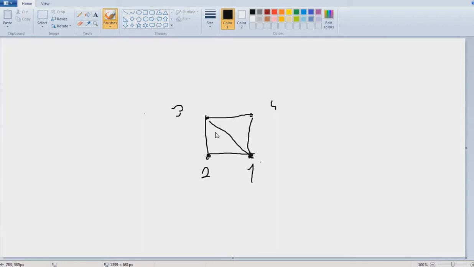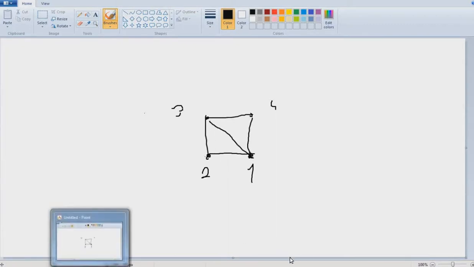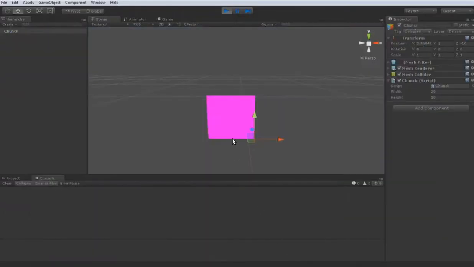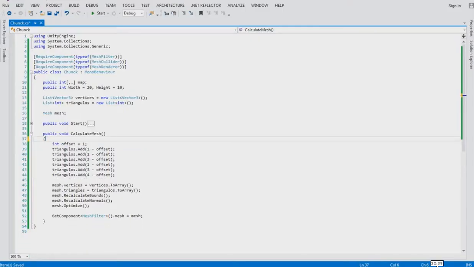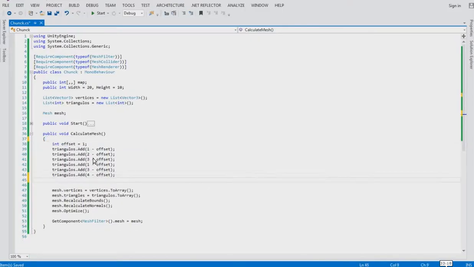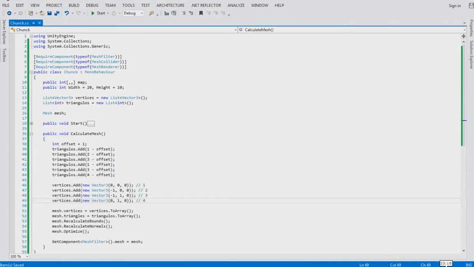I'm just showing the triangles, how they are going. So in wireframe mode, we can see our two triangles, the first one and the second one. It is really nice.